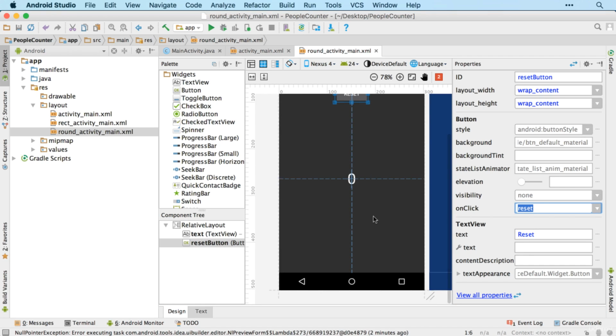And then the other element I want to add in is another button. This one's going to be in the center and the bottom of the screen. And this is going to be the one to increment the counter. So I'll call it +1 button. OnClick is going to be +1. And for the text, I'll just use +1 like that. Okay, so that's the layout for the round activity.